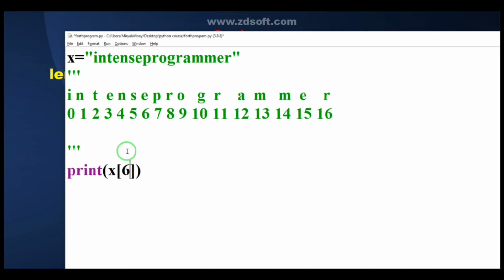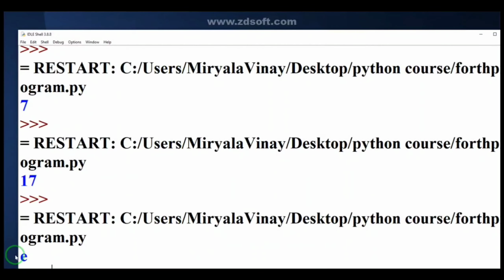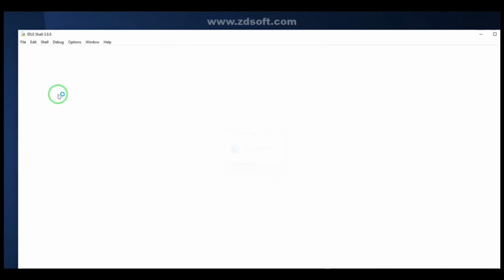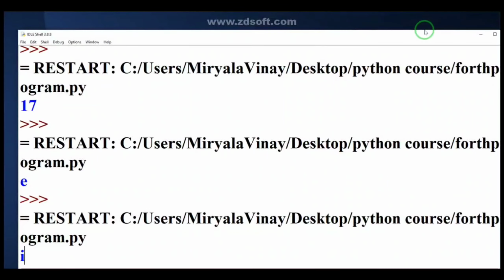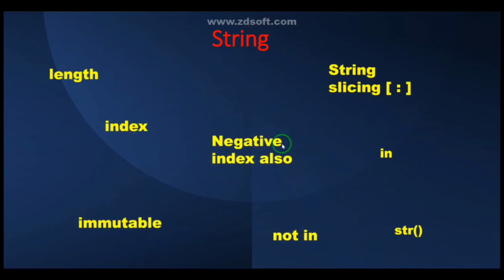So when I pass 6 in it, what is the value present at index 6? It is e. You can see at index 6 the value is e. So when I run the program, you can see the output as e. Now when I remove 6 and pass 0, what is the value at the 0 index? That is I. When I run it, you can see the output as I. This is the index concept.